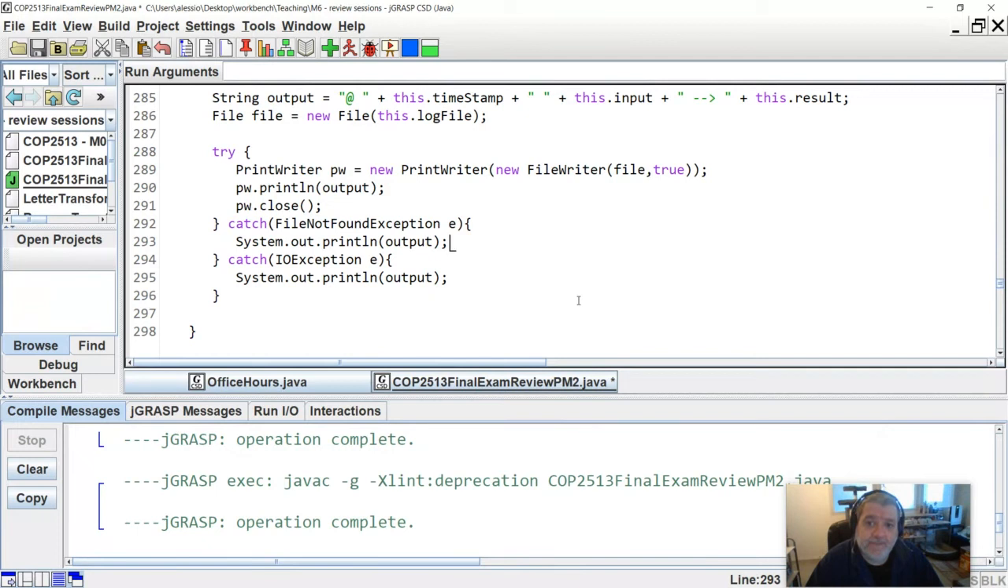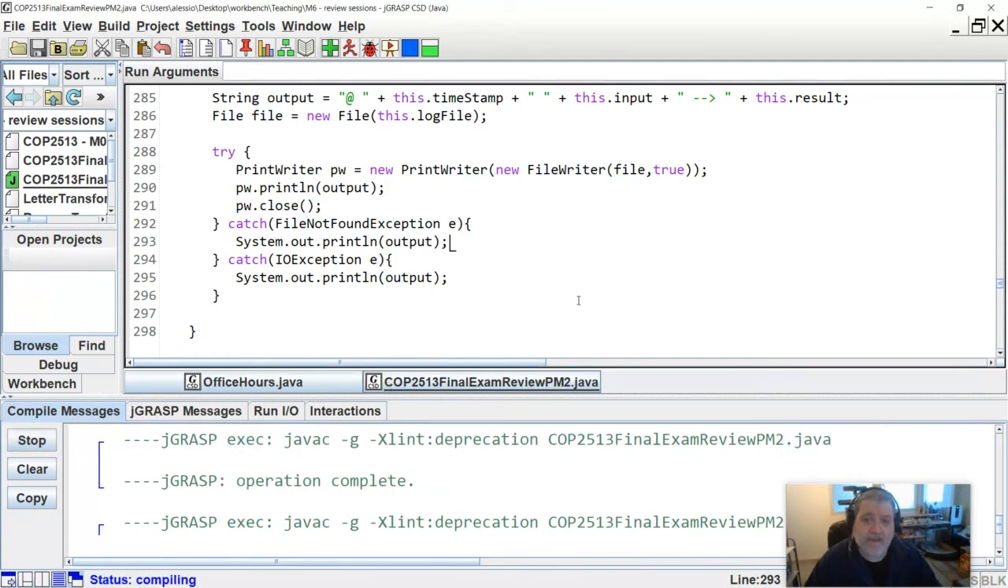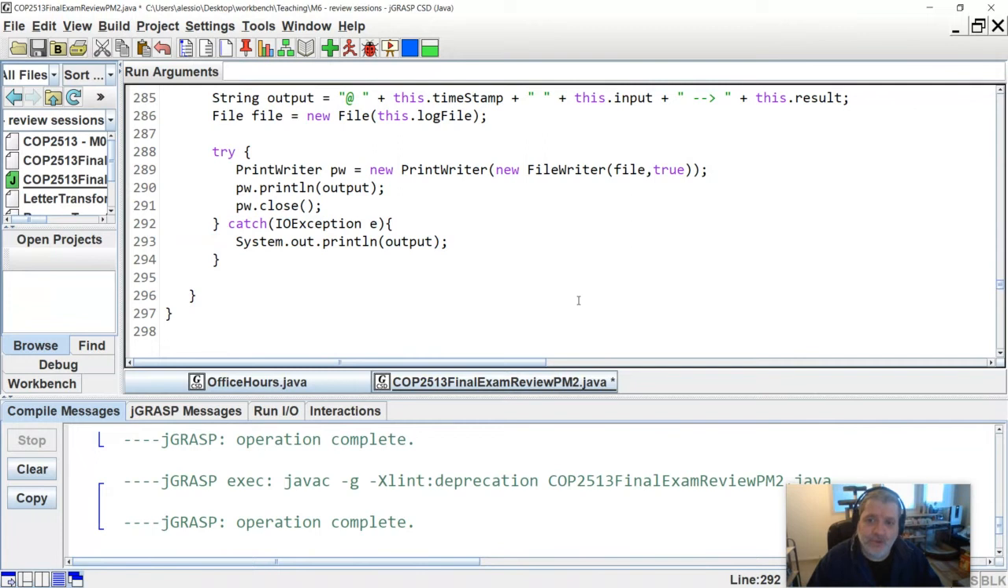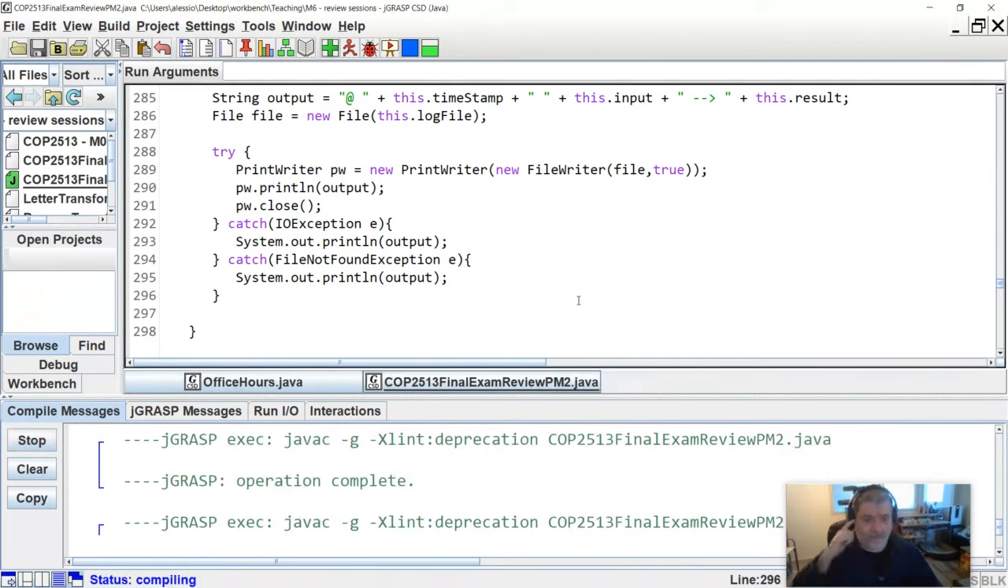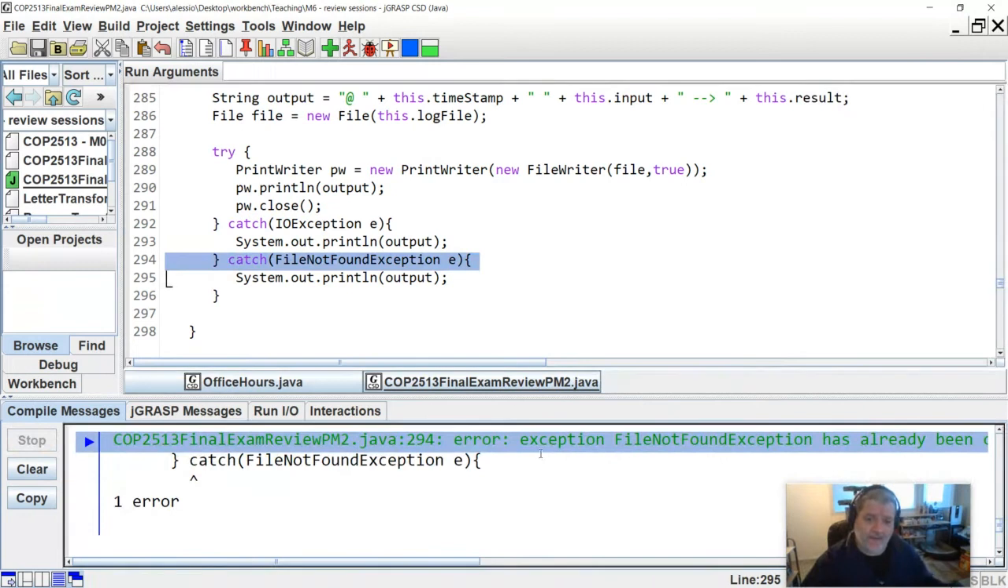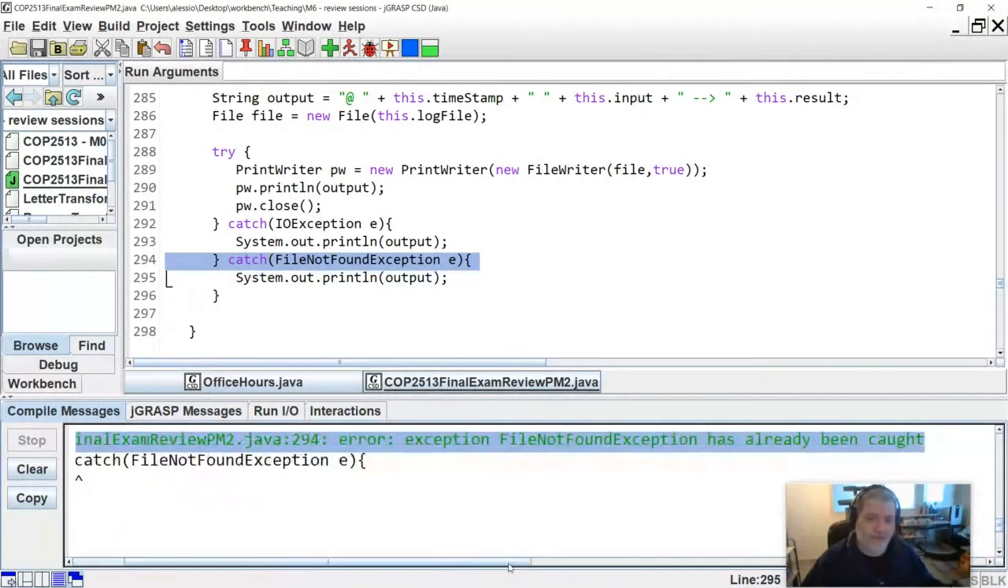And that is okay. That is a way to write it that the compiler is going to be okay with. But what I want to show you, and I already showed that to you during the lecture, but this is a review session, is what would happen if I messed up the order of those two catch statements. So I'm trying to recompile right now, and the compiler is going to tell me exception file not found has already been caught.